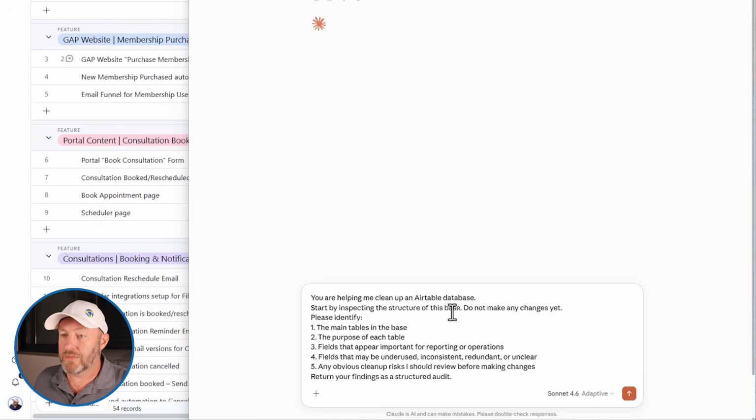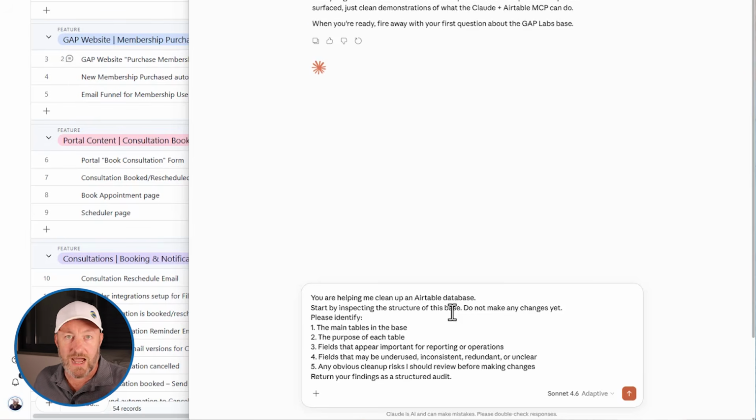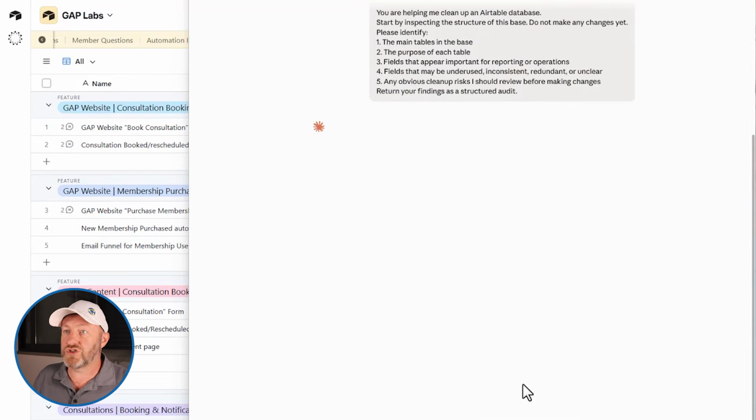So that's number one. And then I'm calling out to Claude, I need you to identify the main tables, the purpose of each table, the fields that appear important for reporting or operations, then fields that may be underused, inconsistent, redundant, or unclear. Those can usually be cleaned up. And then lastly, any obvious cleanup risks that I should review before making changes. And then we're just saying, return your findings as a structured audit.